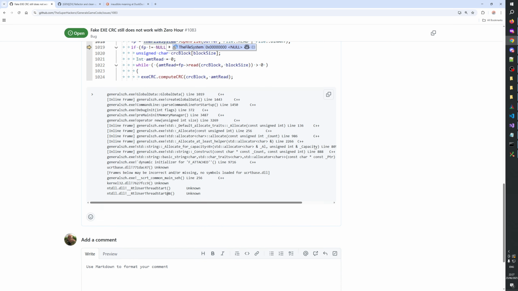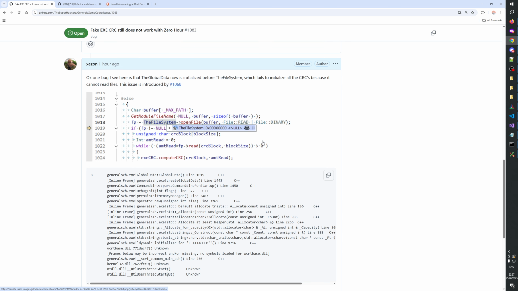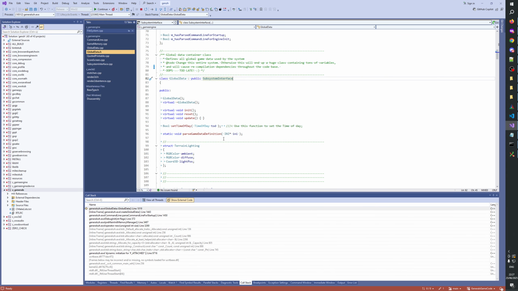Good, so last session we did figure out that there is something wrong with the way that the global data is initialized. Yeah. Let's see.